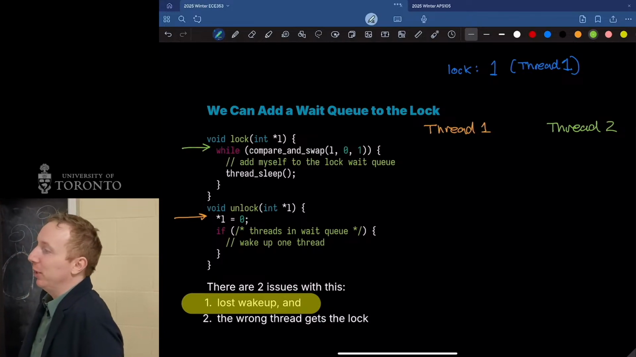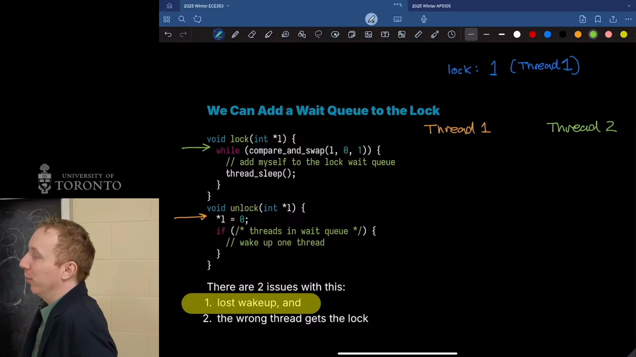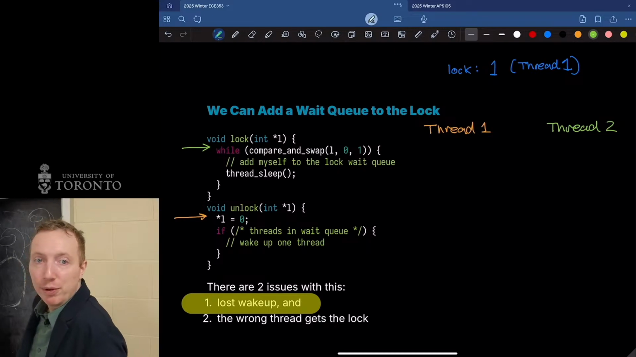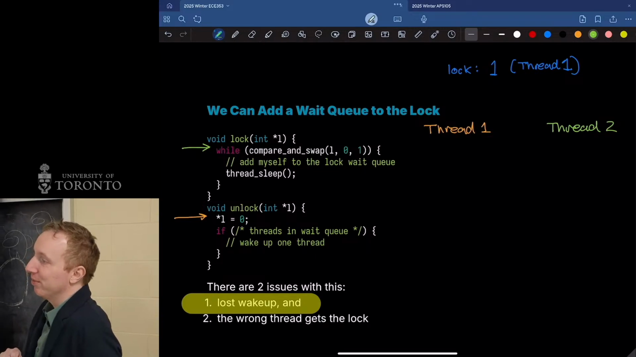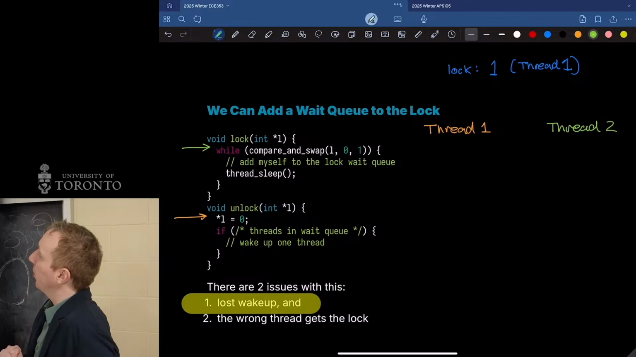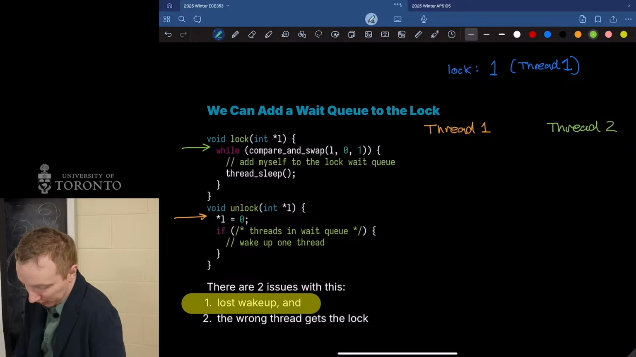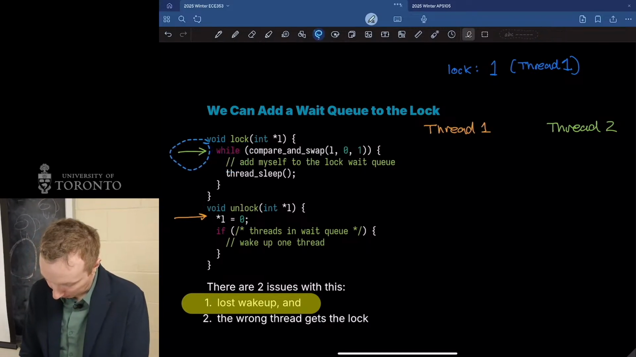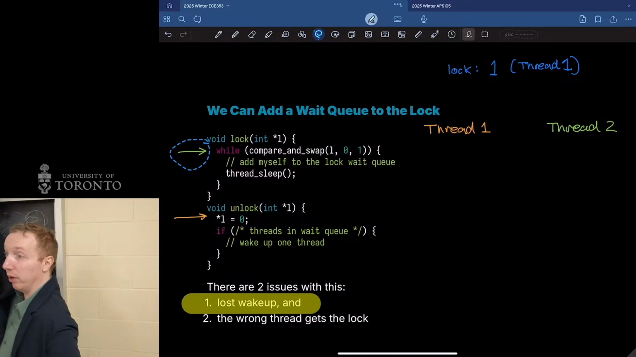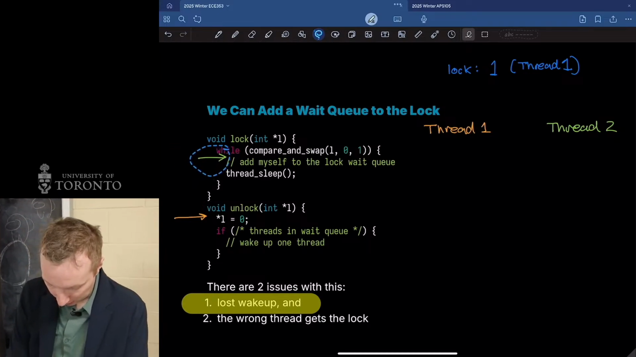Alrighty, can anyone guide me to a bad or horrific outcome here? Which thread should start running first for something bad to happen? 50-50, yeah. So wait, thread 1 is the one in the unlock or the lock? Thread 1 is doing the unlock. Okay, so thread 2 executes first, so it would do this compare and swap. Right now the value of that lock is 1, so compare and swap is going to return 1. So the next thing it would execute is this line.